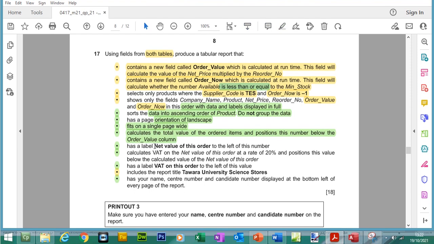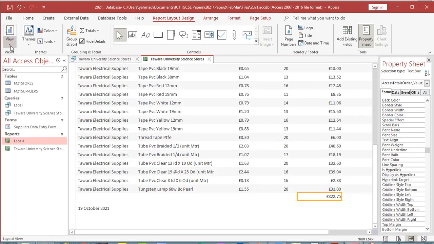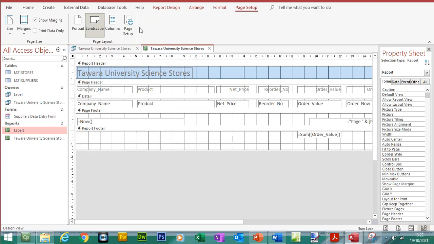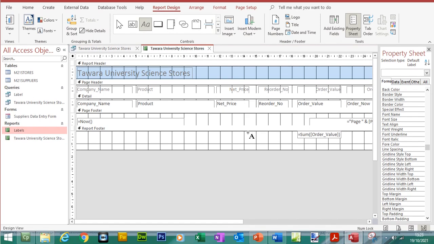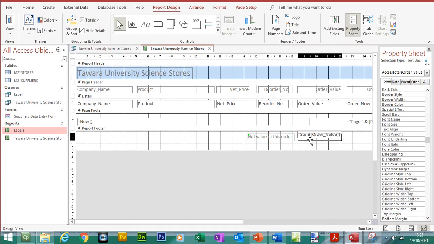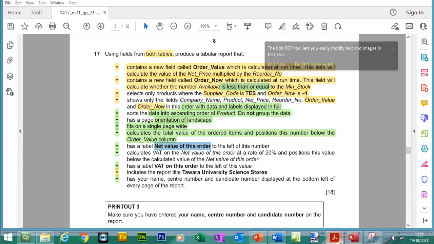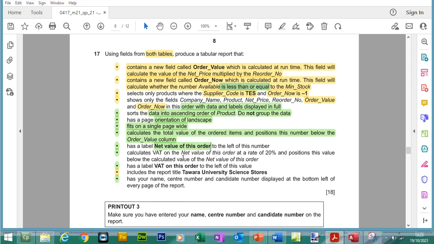Okay, and it has a label, net value of this order, to the left of this number. So if I go to design view, design label, okay, so we've got the label to the left. Make sure you type it in exactly as it's shown on the question paper.